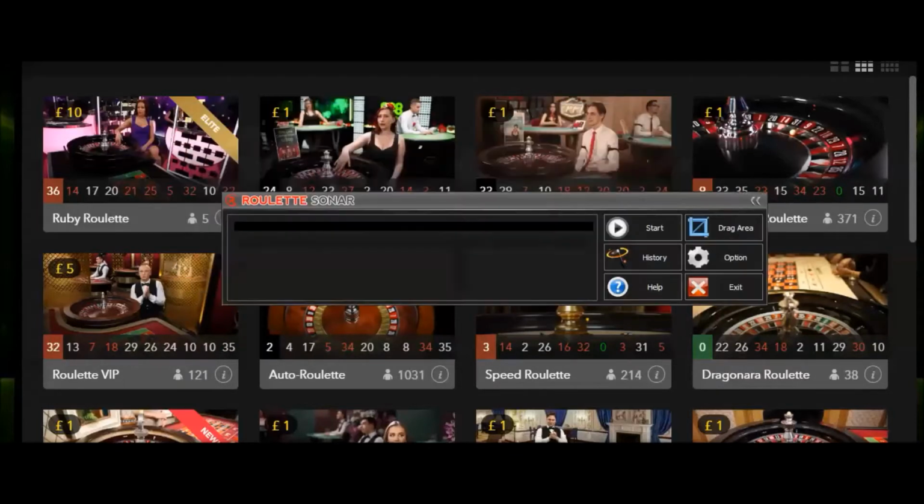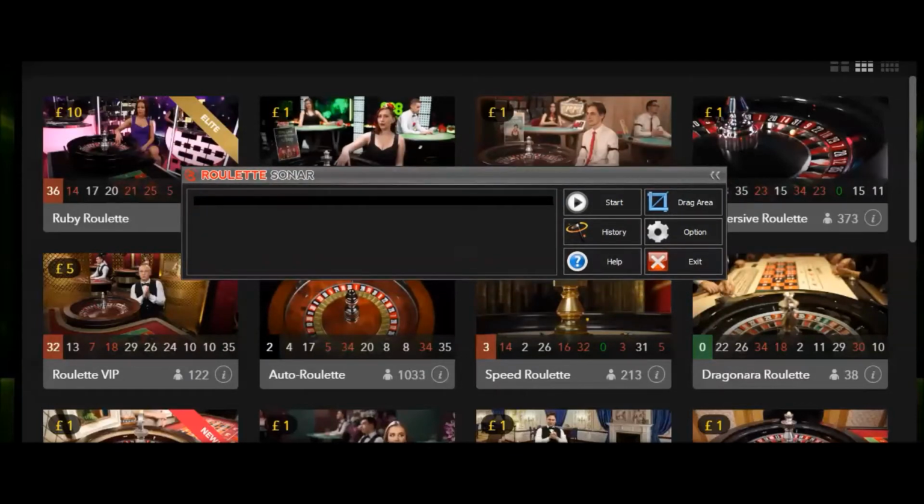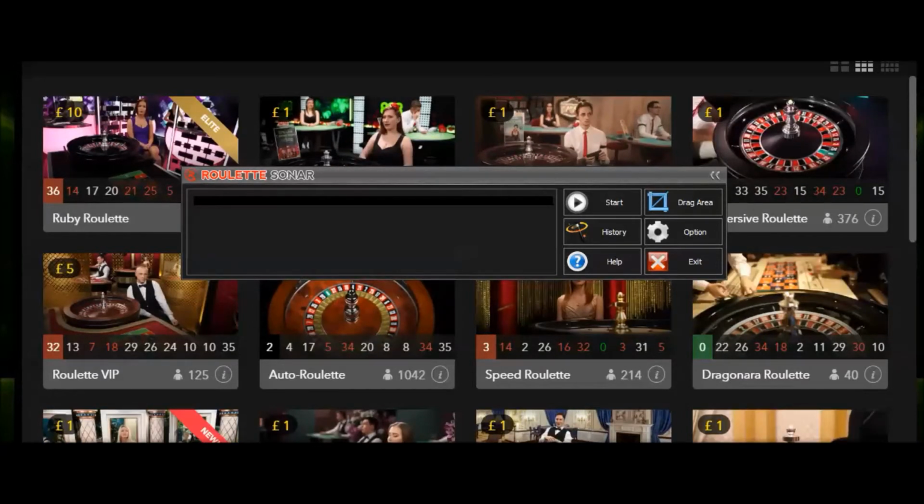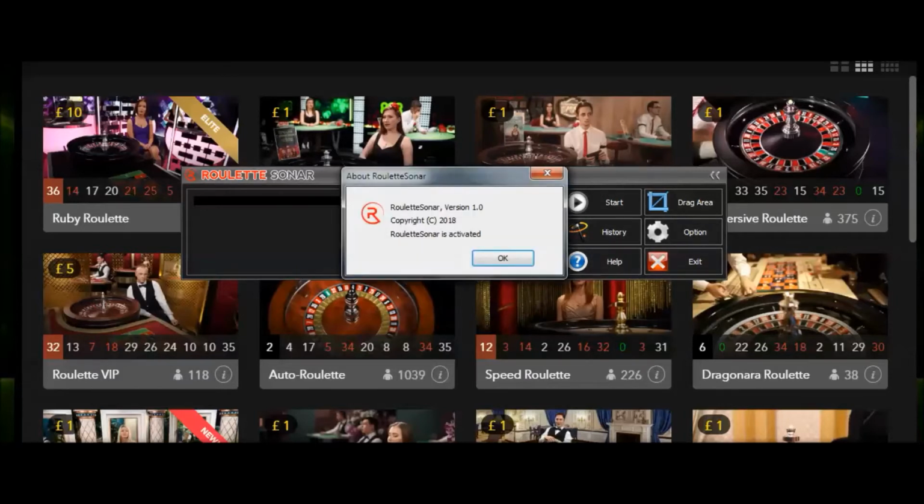And here is the main console window for Roulette Sonar. It's split into two parts. This main window here is where you will see most of the data that the software is reading from the casino dashboard. You don't need to worry too much about this window, really. It's just more of a reassurance that it's working, and secondly, to double check that the numbers are being read accurately. This is the main console area here, where the main buttons reside that will help you run and manage the software. Help, for example, shows that this is an activated version of Roulette Sonar.